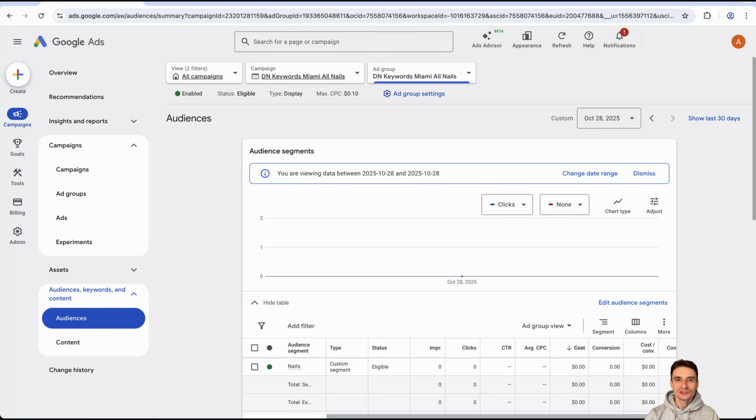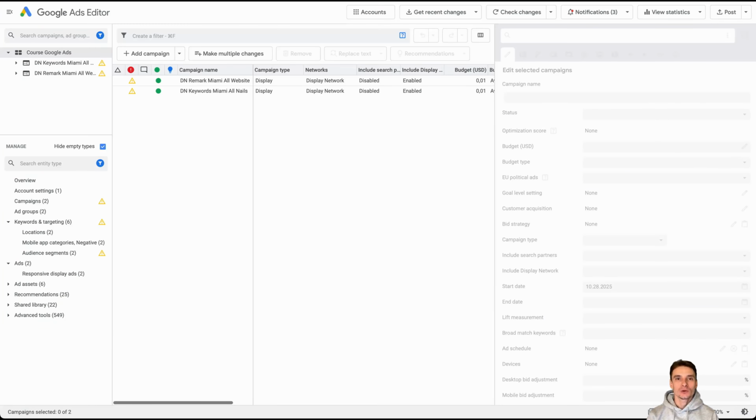So while everything is clean and visible in the Google Ads editor, the web interface has everything hidden away. I feel like they do that on purpose so people change less and spend more. That's just how it works. If you want to change something, you can hit Edit Audience Segments here. But it's much easier in the editor. You already know how to do that.